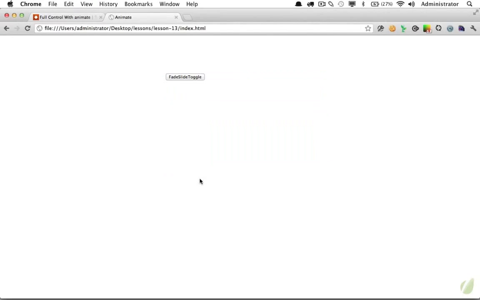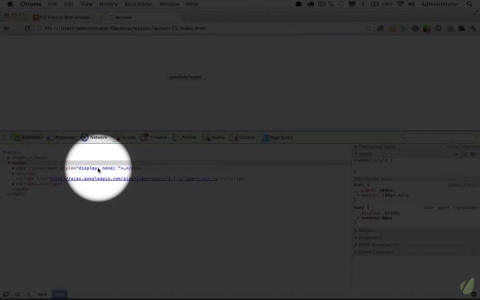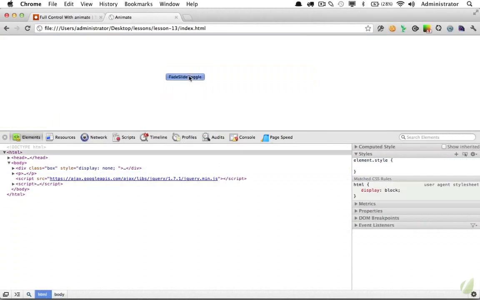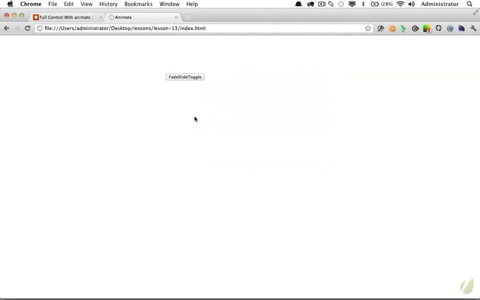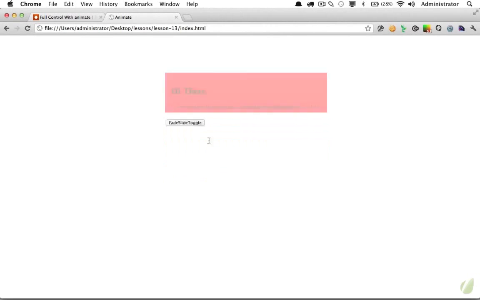Refresh, and now we're getting that same effect, but take a look. If I open up Chrome Developer Tools again, you'll see that in addition to toggling those values, we also ultimately set the display to none. So that's really convenient. And then when I click on it, because we're using the toggle keyword, you'll see that it opens it back up. Let's try that again without Chrome Developer Tools. Close and open. Close and open.